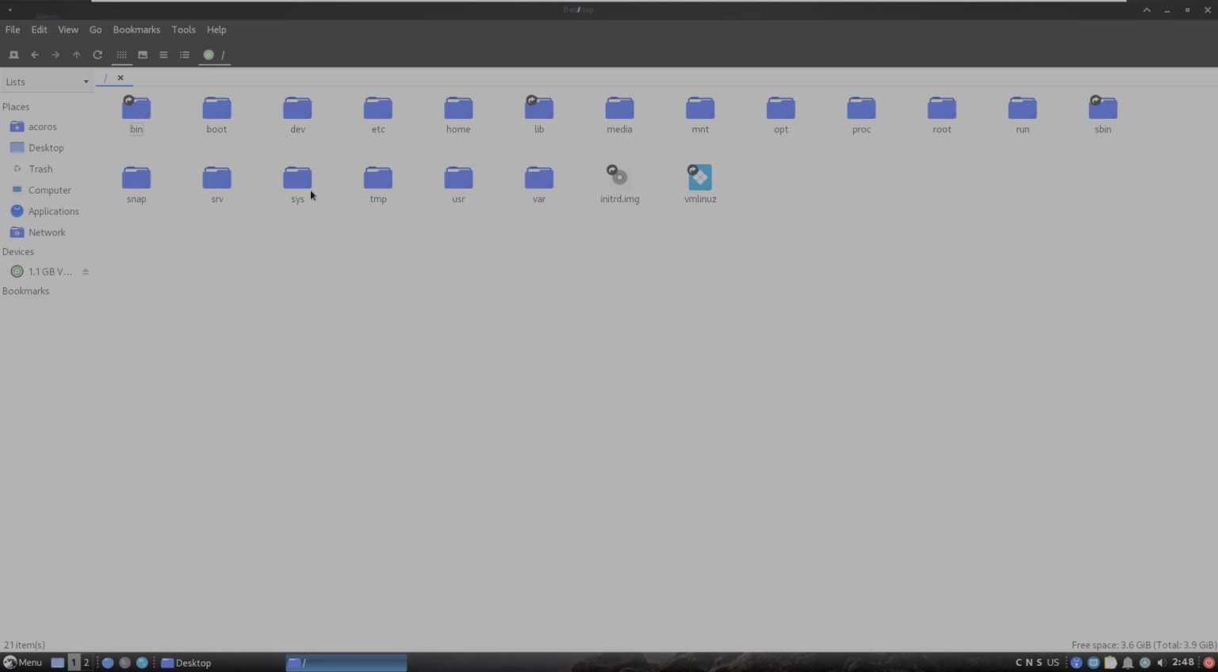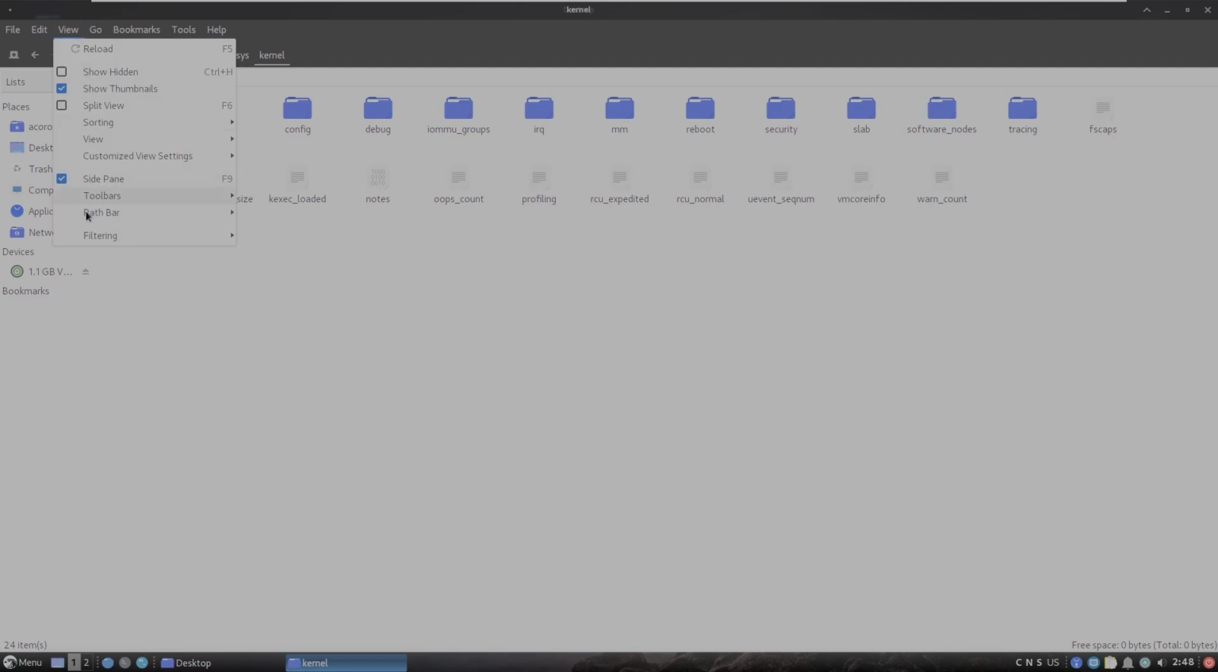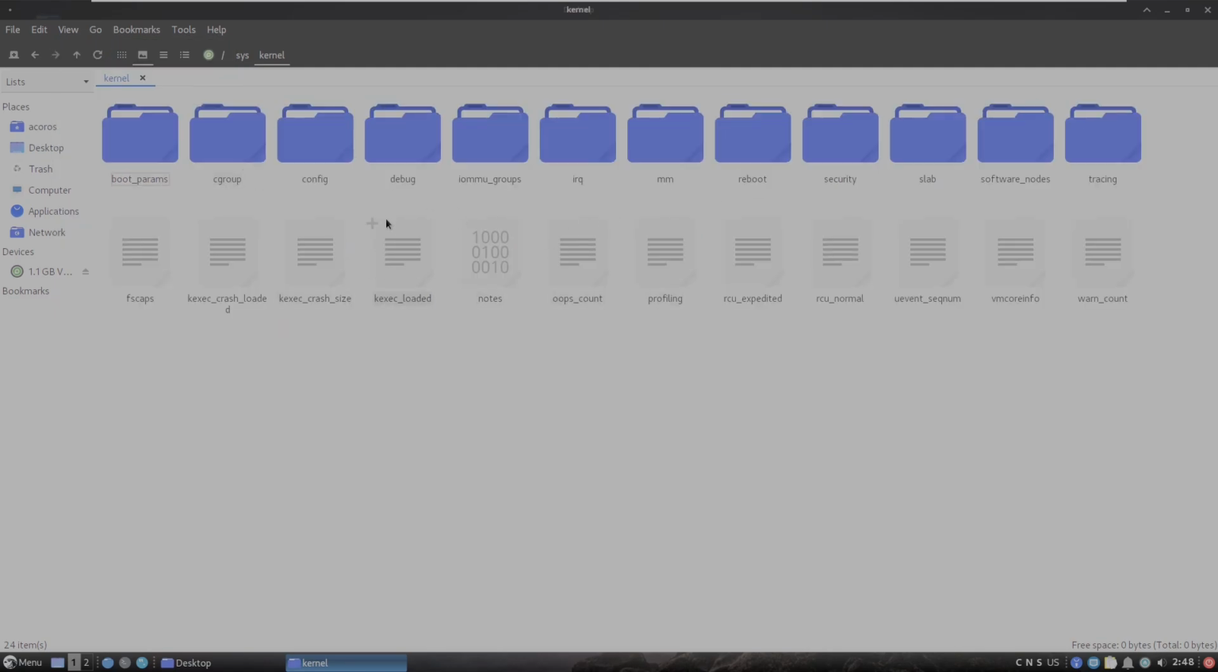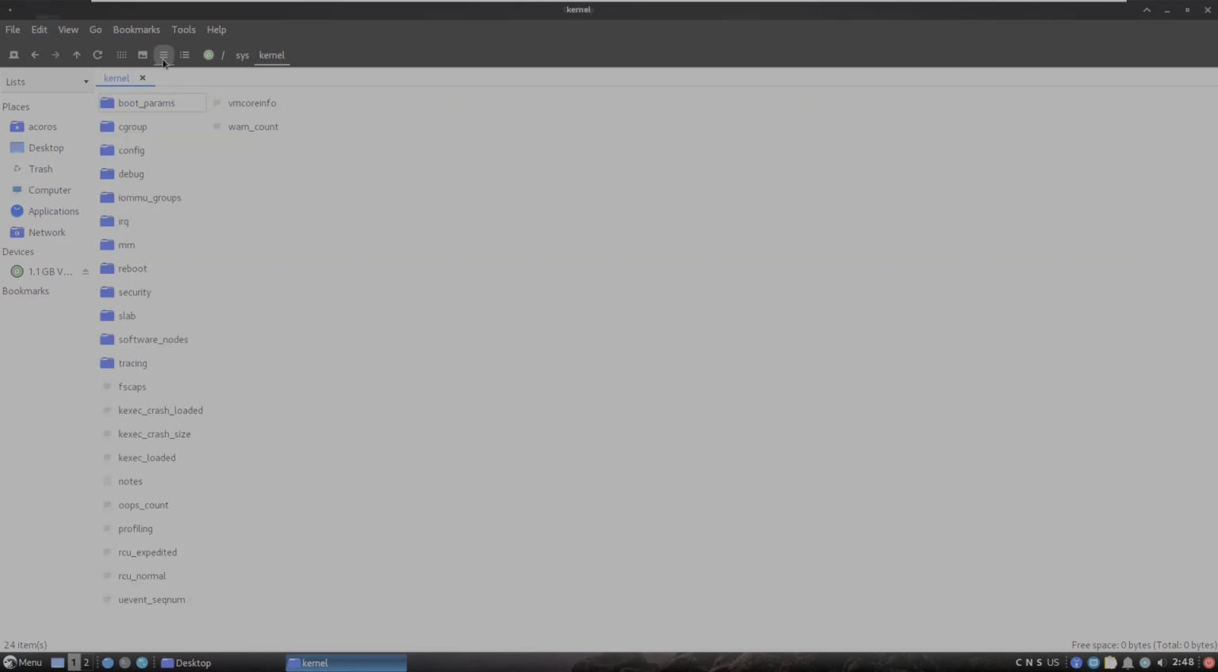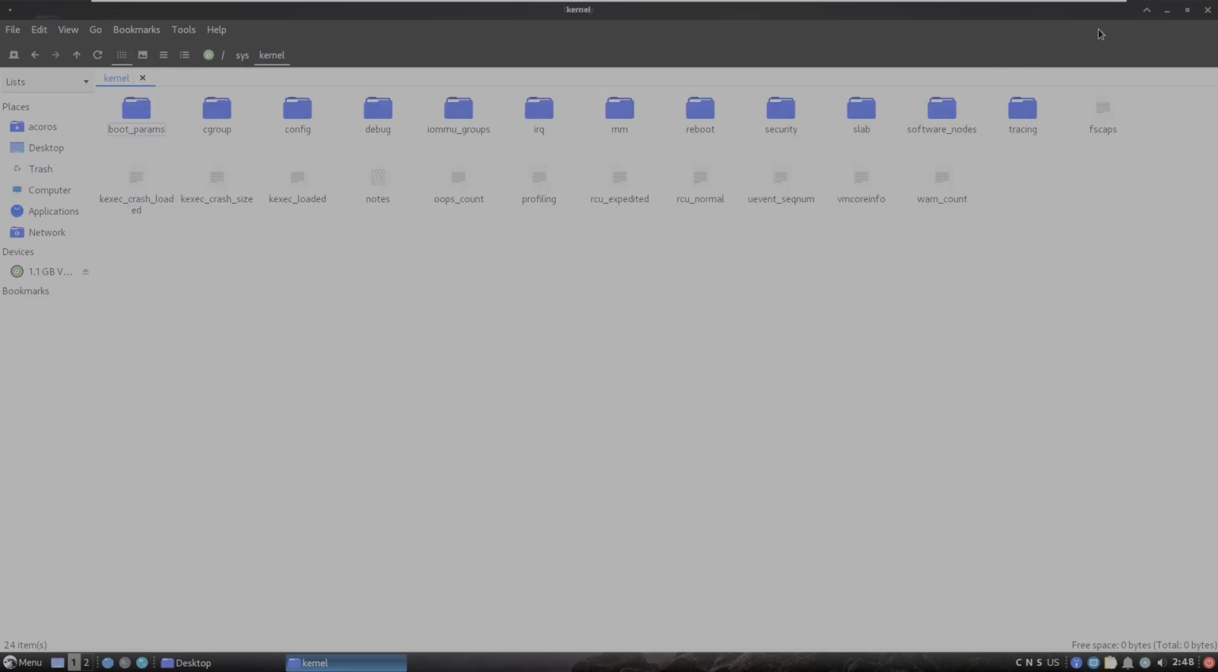You can go check all those things if you want. Kernel, you can customize, show hidden, split view, sorting, view like thumbnail views. You can customize all of it on your own, so there is nothing new here.